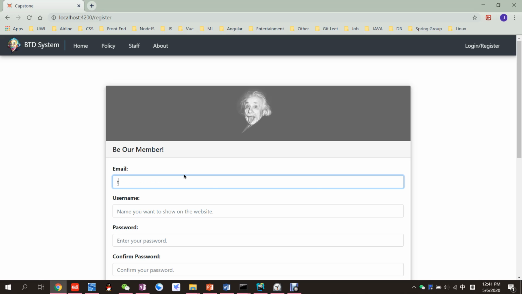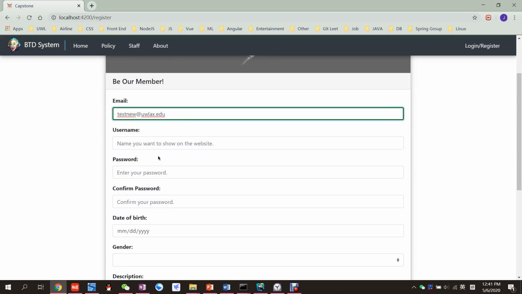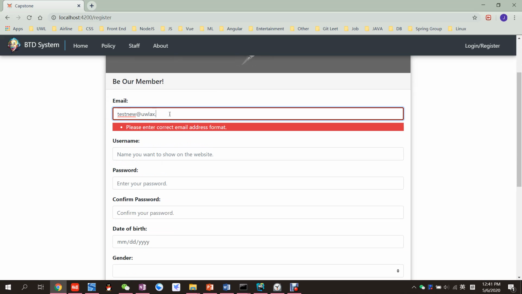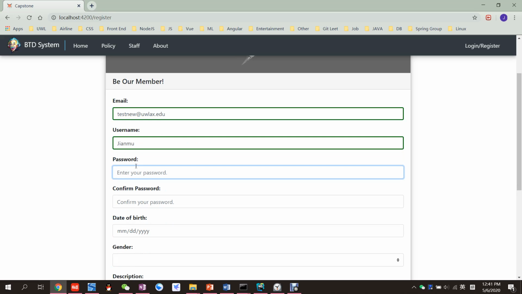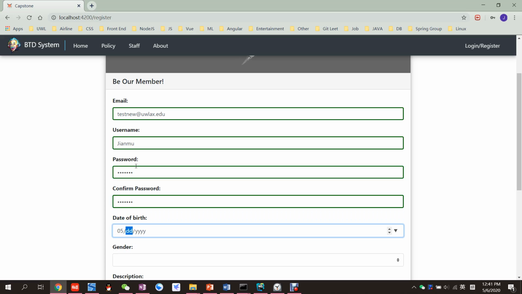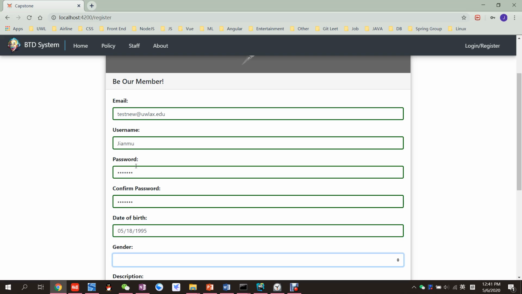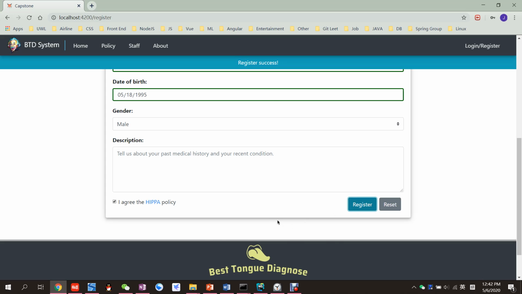So we can enter a test new account like uwlax.edu, and you must enter the correct email address format. If you don't, there will be an error tip here. My name is Jianmu. Password, and the password again, and the date of birth. That's my date of birth, and the gender is male. You can describe your body stature or your medical history. If you don't want to, you can just leave it empty. I should agree to this policy, so that I register. Registration succeeds.